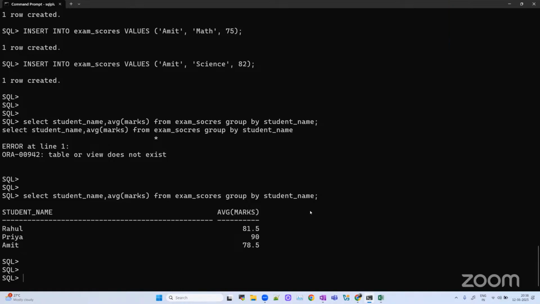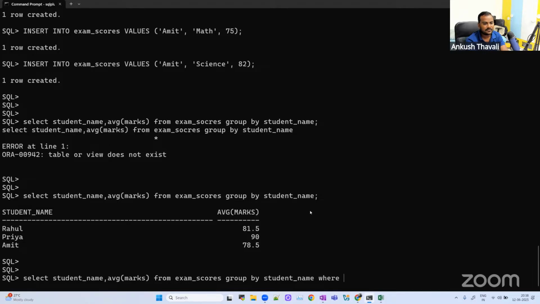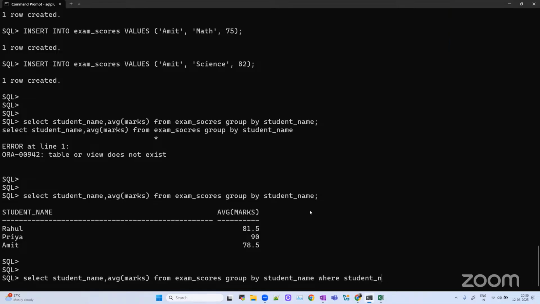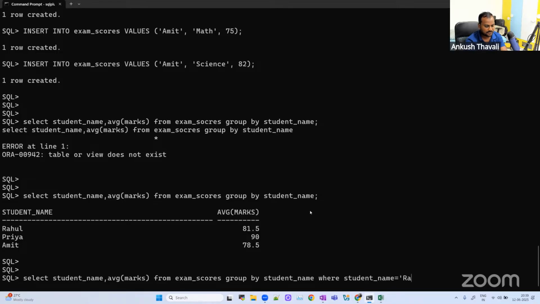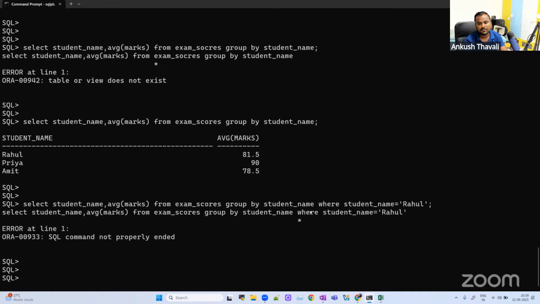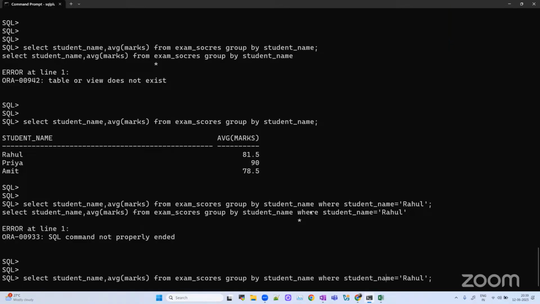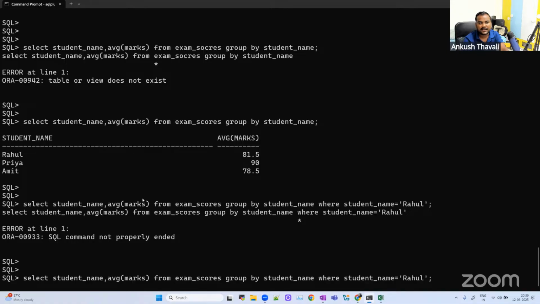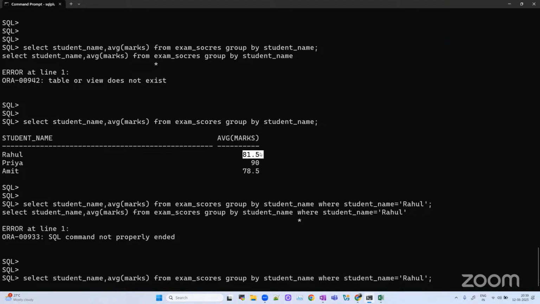Instead of group by, use a where statement. So let's say where student_name equals Rahul. What is that name? Rahul. What is the problem? We need to remove group by. No, I need group by. I need the average. I want to use group by also.